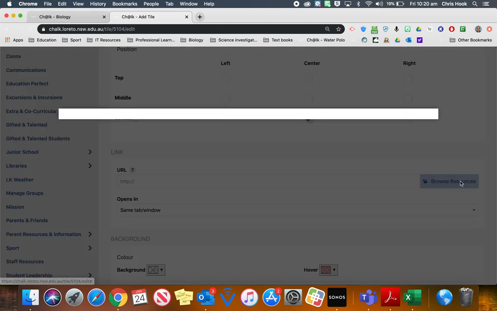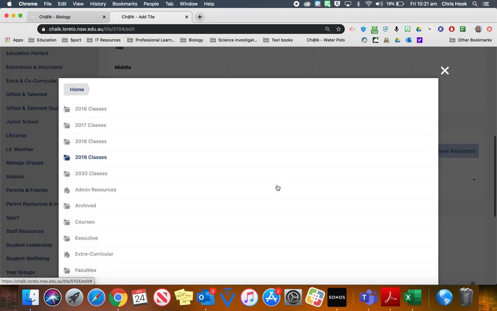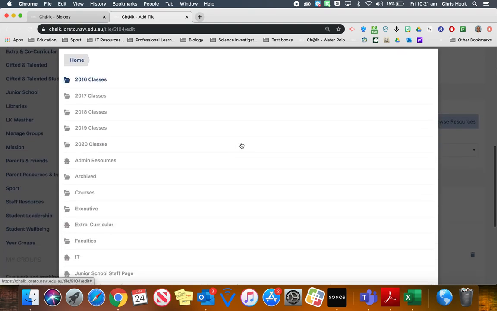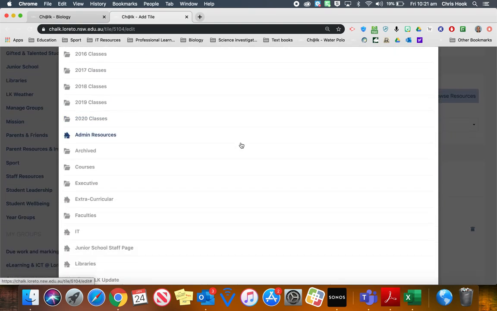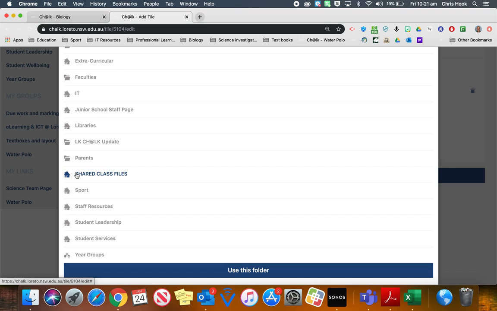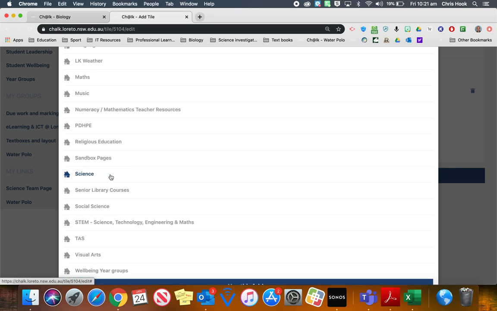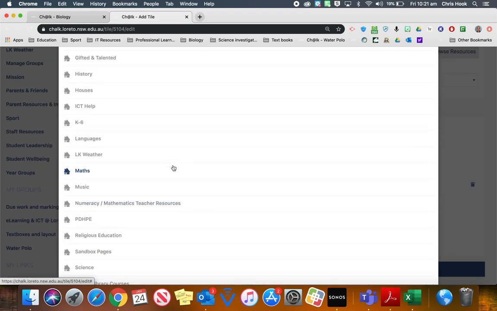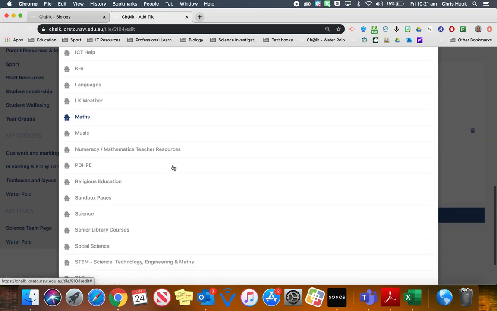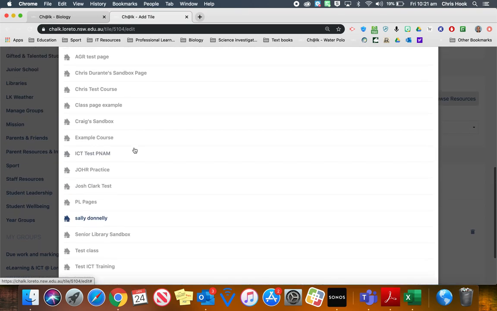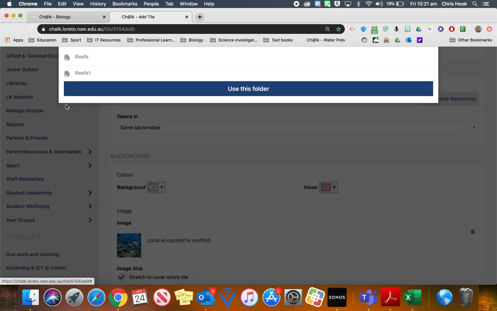So if I go to browse my resources, these are all the resources which are also found up here. Now, you should be choosing resources that have already been created in the shared class files area. So if I click on that, anything in here will be present year after year after year, so you won't have to recreate it. I'm looking for mine in the sandbox pages because I know that's where I've created. And here's our class example page. And here are Reefs 1 and Reefs.